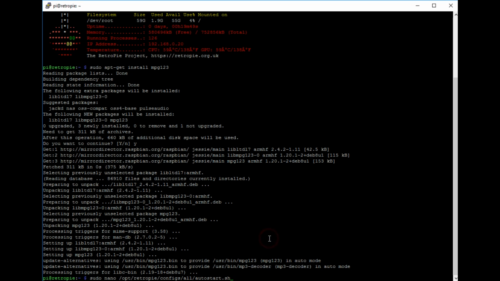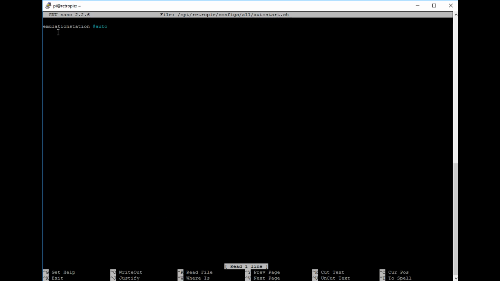So this file exists at the minute. If I press enter, you can see the contents are basically saying run Emulation Station. But what we're going to do is say, just before that, to run or begin the MP3 player or the music player. So if I copy in these two lines here, and if you copy from another source, you can just get it into Nano by right mouse clicking, and that pastes it in.